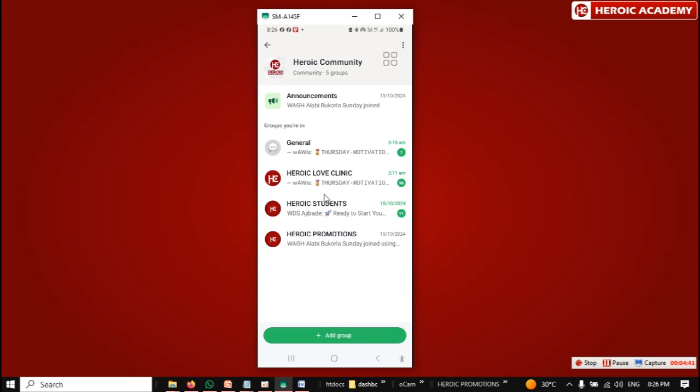All of them are in the community. I can add more groups if I want, by clicking on add more group if I have more groups to be added. So that's WhatsApp community. It's easier for me to just go here and enter any group I want to enter, or send the announcement to them, and that's it. This is just for managing all the groups that you have. For convenience's sake, it makes it convenient for you to manage all the groups you have, right? That's great.